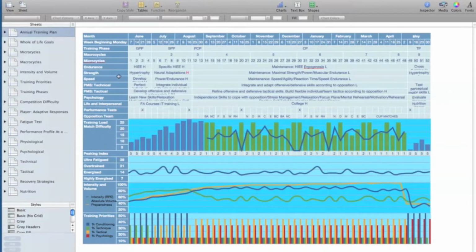This section looks at the type of training you need to conduct for a particular training phase. For example, for strength training, in the general preparatory phase, players should focus on hypertrophy, training to build size. Then in the specific preparatory phase, neural adaptation training improves the firing capacity of muscles.